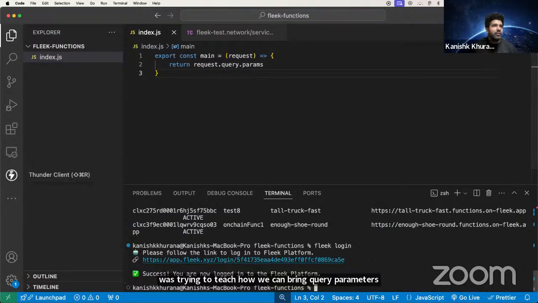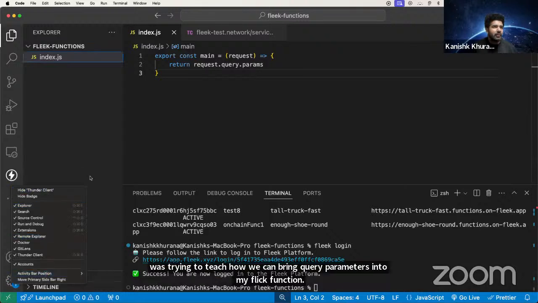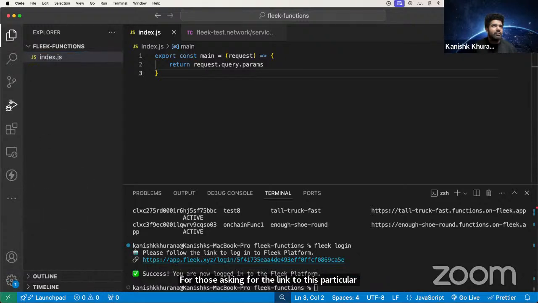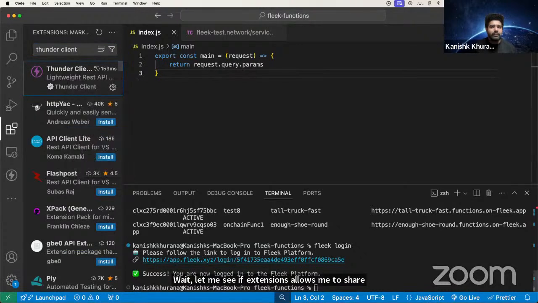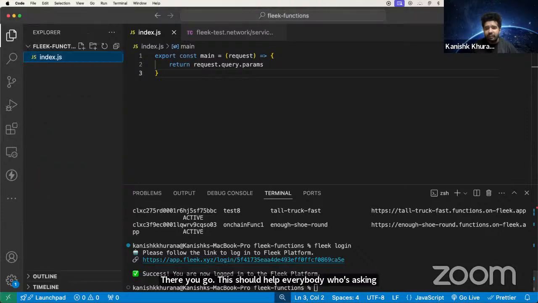For those asking for the link to this particular extension, wait, let me see if it allows me to share it. Copy. Can I share it this way? There you go. This should help everybody who's asking for the Thunder Client extension. All the best. Anyway, coming back to Fleek functions.